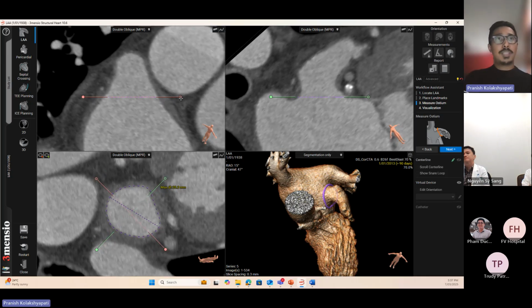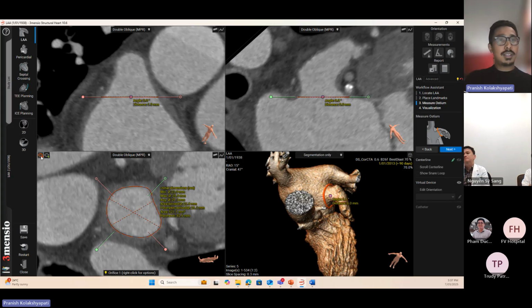Once you're happy with the placement of the ostium, there's an option to click on here, and then it will measure the ostium that you just created. You have these dimensions: min, max, area, and perimeter.